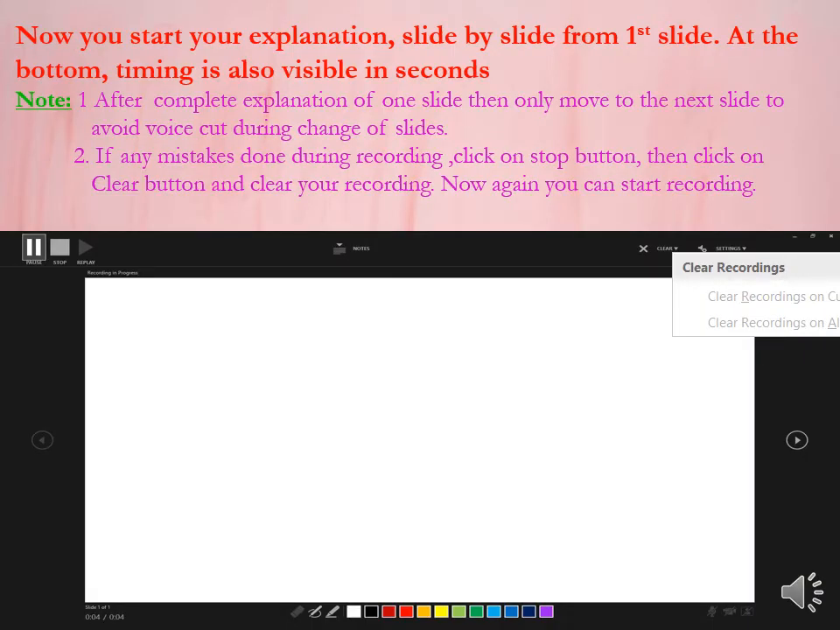Now you start your explanation slide by slide from first slide. At the bottom, timing is also visible in seconds. Some notes are there. First, after complete explanation of one slide, then only move to the next slide to avoid voice cut during changes of slides.